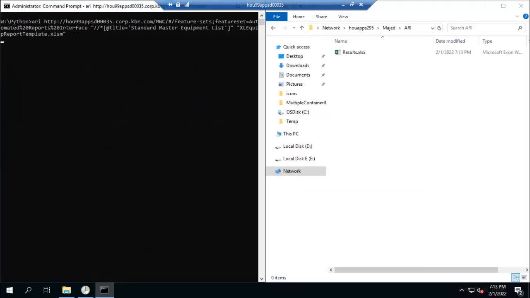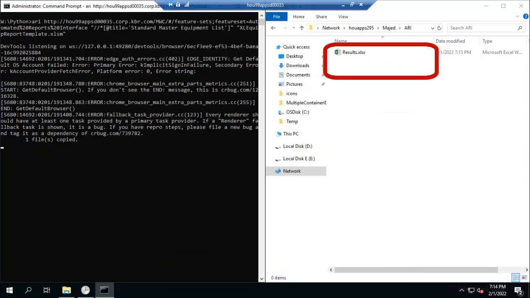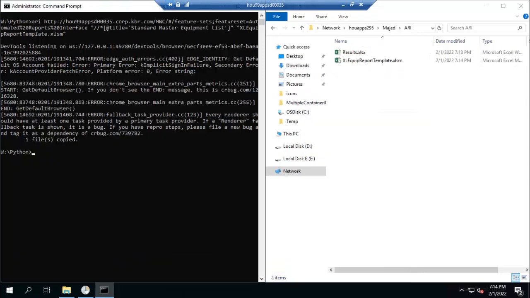The second report type is Equipment List. This report has been configured to be downloaded from a feature set. The report will be copied to Projects File Share.